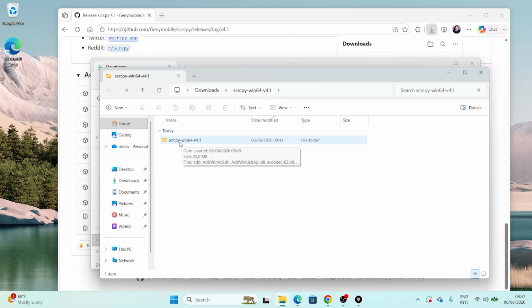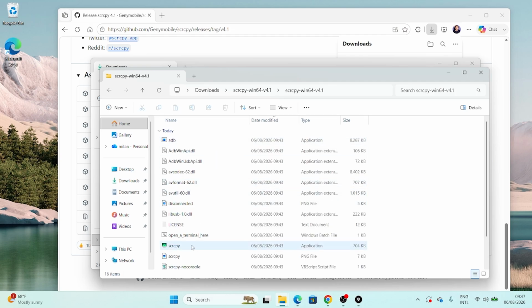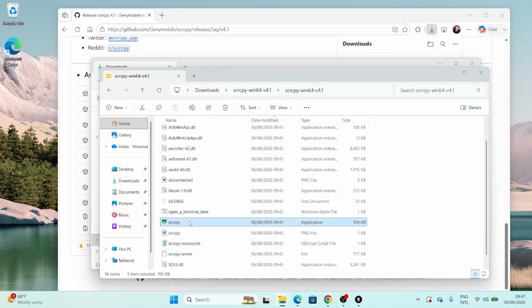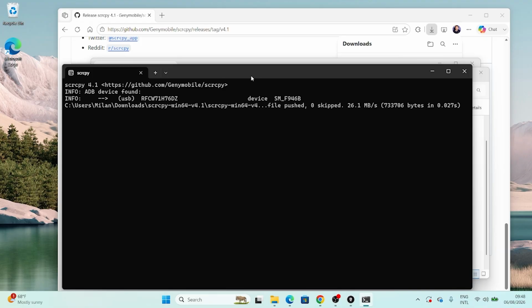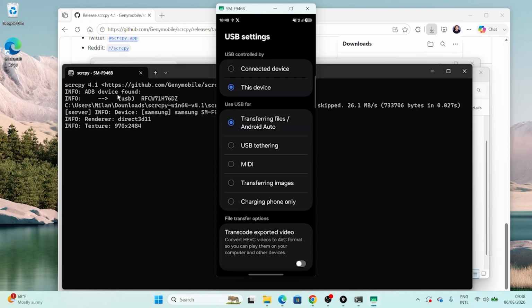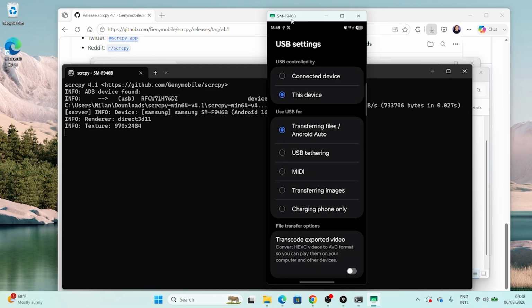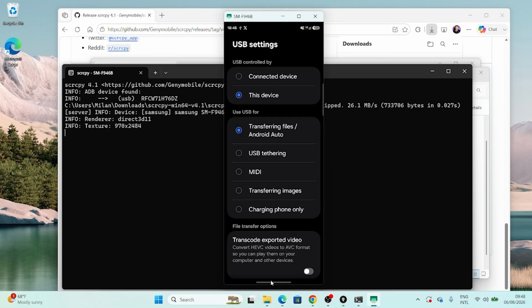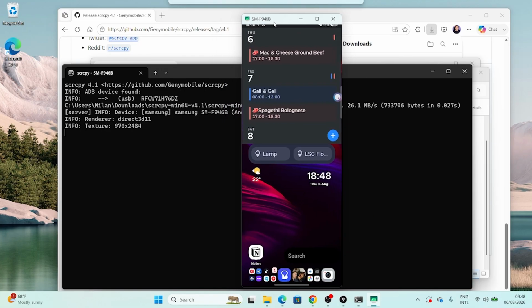After that's done, just open this folder right here, and then go to scrcpy, and then double click on it. It will open a command prompt window. Don't worry, it will start up some stuff to get working. So here you can see ADB device found, which is my own phone. And you can see right now that it has been connected to my foldable phone.